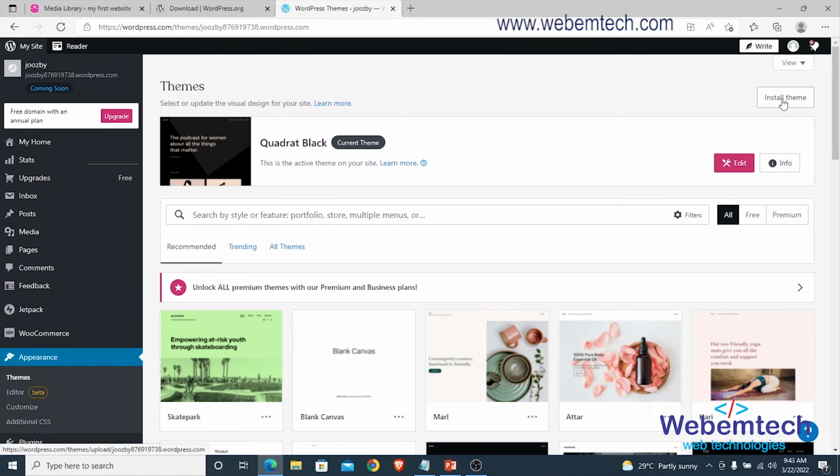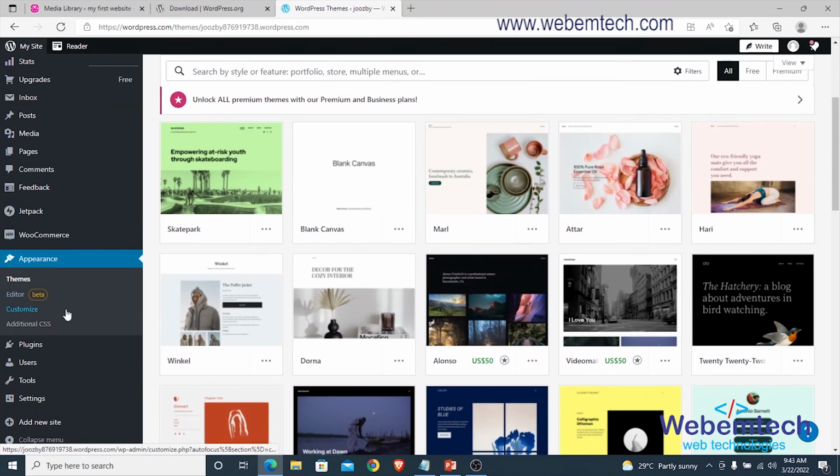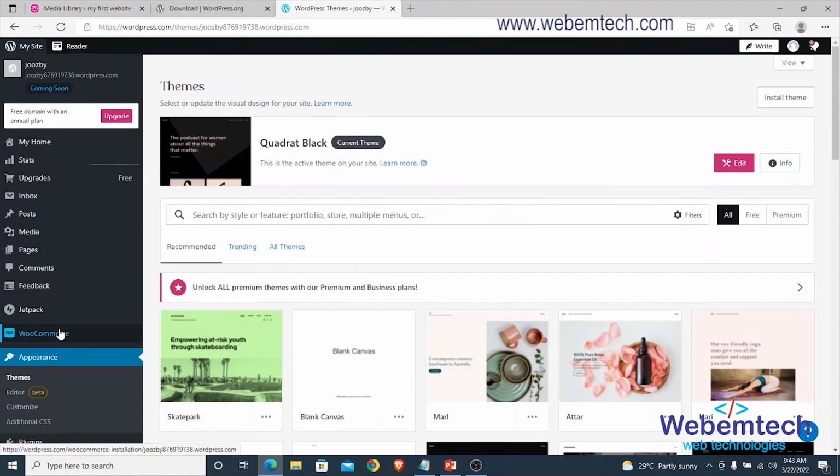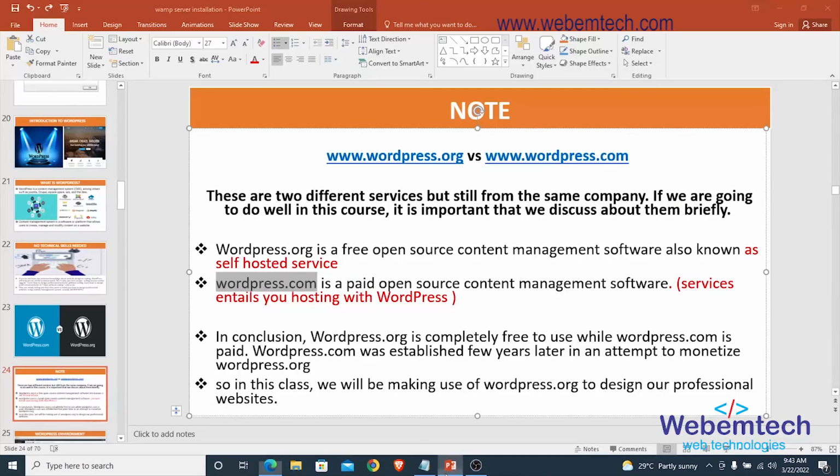Now if you want to install a theme in this place, there is a limited number of themes you can install. You cannot install some premium themes directly in WordPress.com. Alright, so right here, even if you want to get plugins, you have to pay for the plugin. So basically, this is the difference between WordPress.org and WordPress.com. Then right here I said, in conclusion, WordPress.org is completely free to use, while WordPress.com is paid.